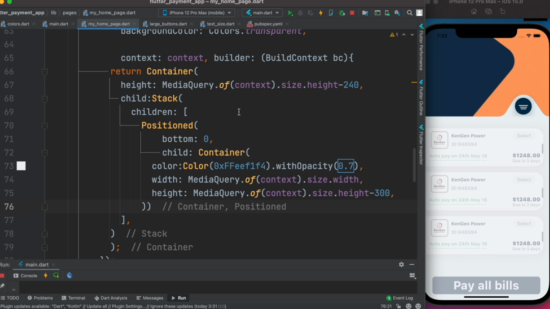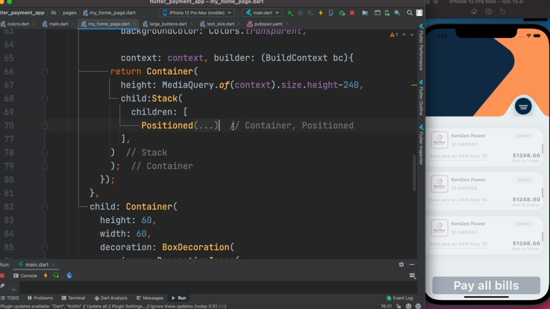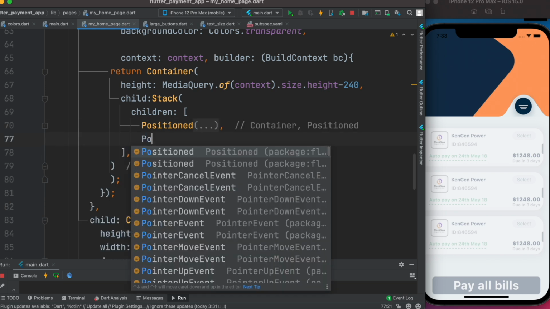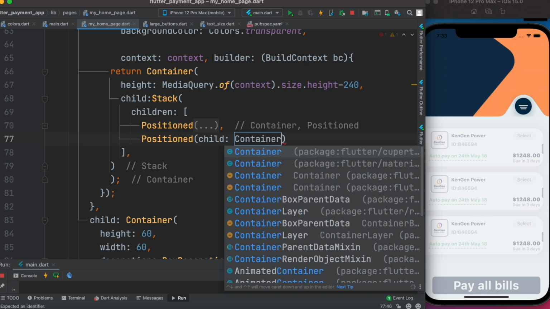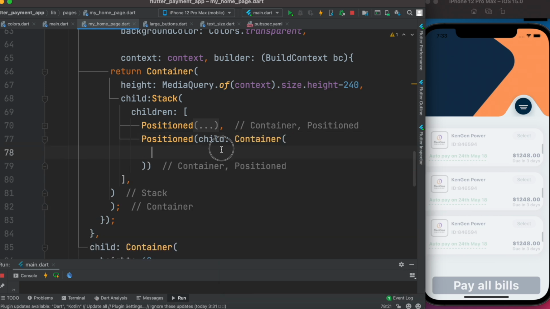So let's go ahead and see, where is it? Well, I guess this is one position widget. So right next to it, we can declare another position widget, and here we'll have child. Once again, we'll have container.